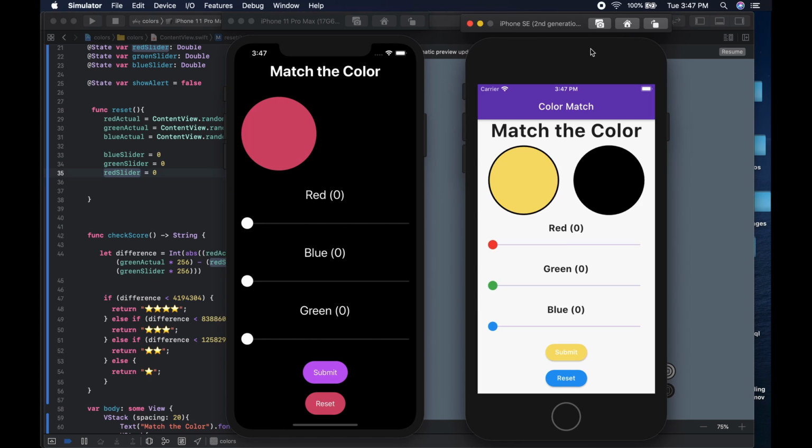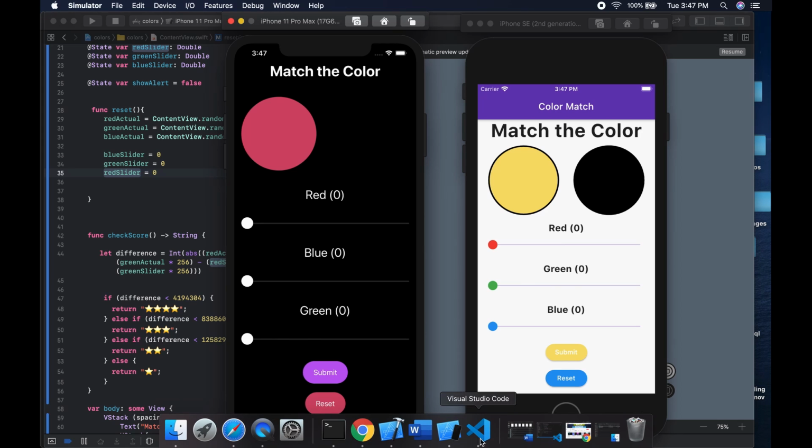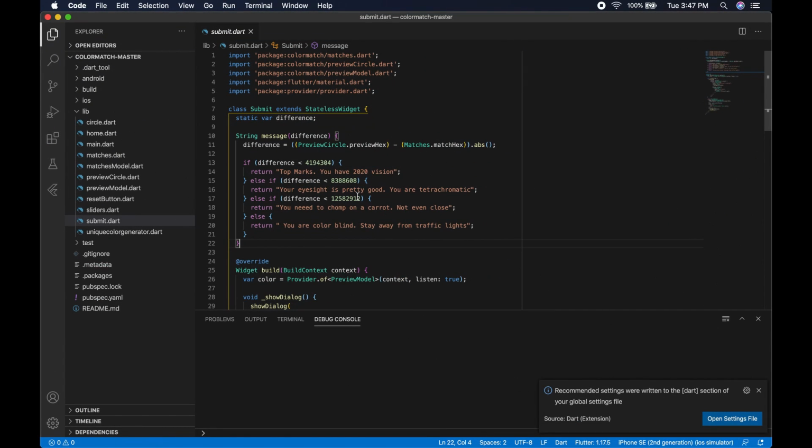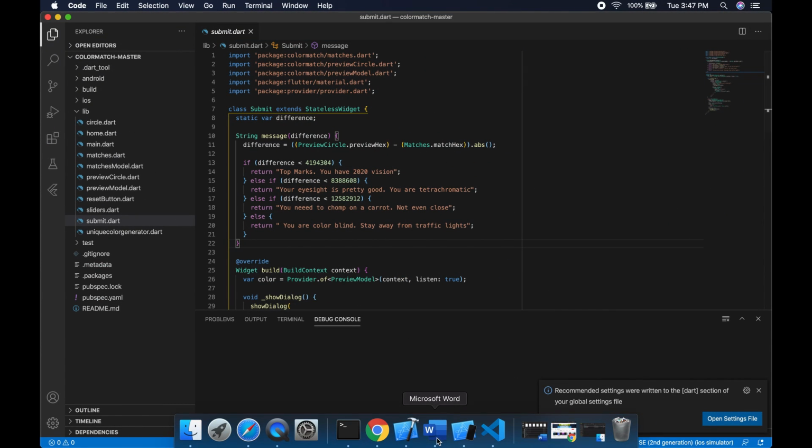We're going to build this in SwiftUI, the app on your left, right? And this is the app written in Flutter. We're going to do it all in SwiftUI, and it's going to be considerably less code.